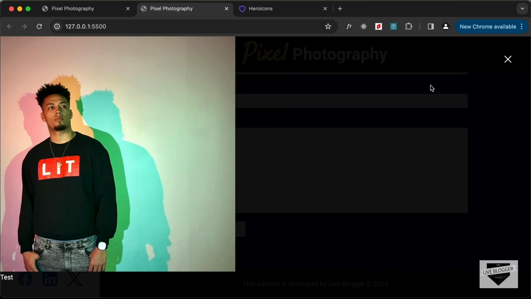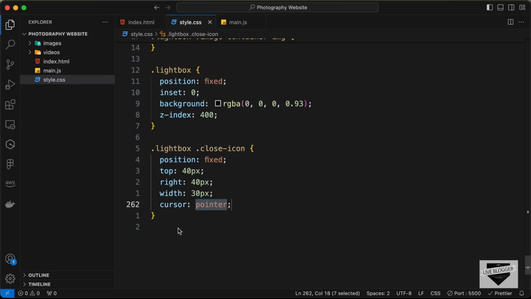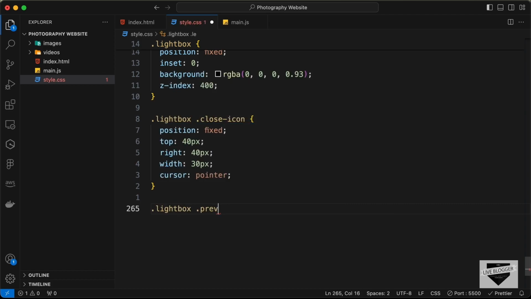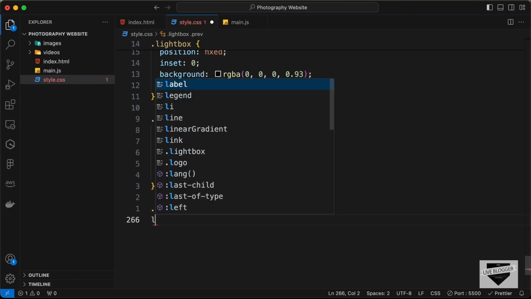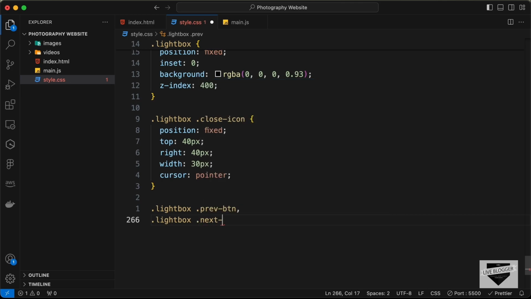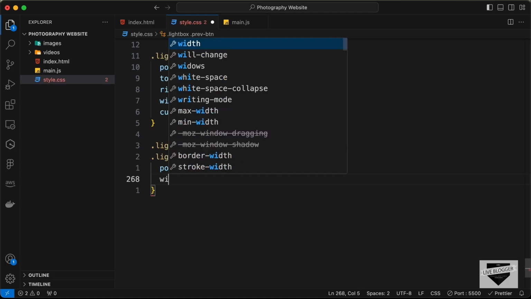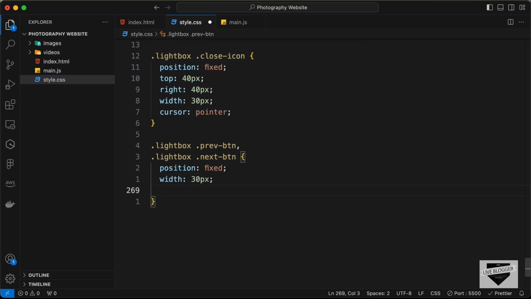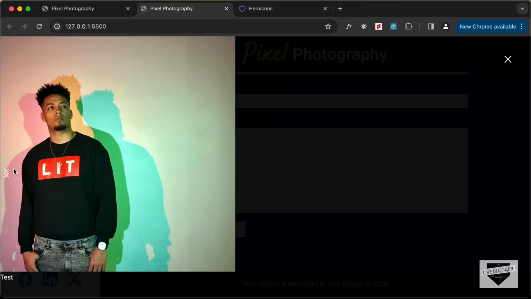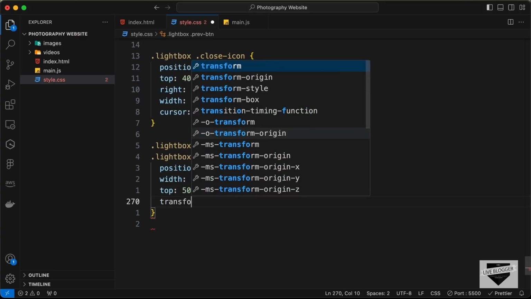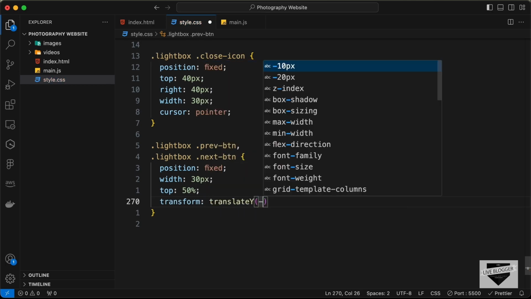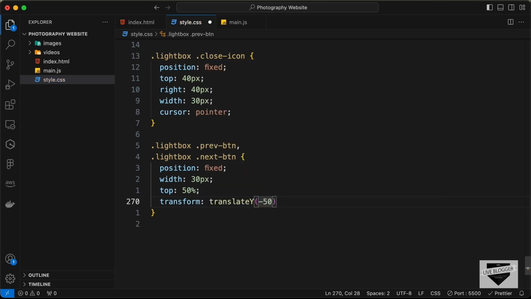Right, now let's style the next and the previous icons. So let's type Lightbox prev btn, and Lightbox next btn, and let's set the position to fixed. Let's set the width to 30 pixels, and let's set the top position to 50%. And now it starts from the 50% mark, so we need to also type transform translateY negative 50%, and let's set the cursor to pointer.